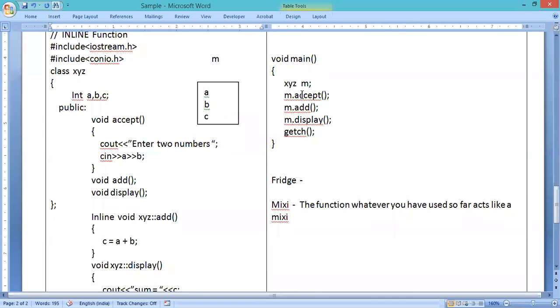Now, again, we observe the program flow. When you make a call to the function accept, the control goes to its place. Wherever you find the accept function, it goes there, the statements are executed, and the control returns back. When you make a call to the function add, it goes in search of the member function add. Here also I have to use the word inline. I have to prefix it. Here it doesn't go in search of add.